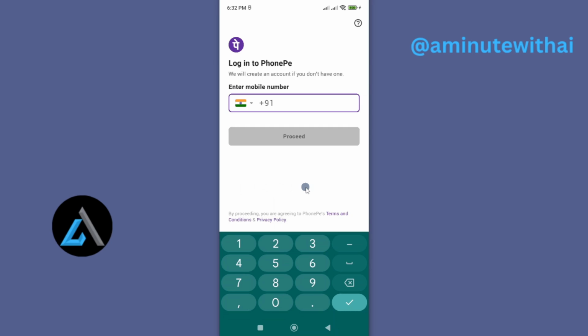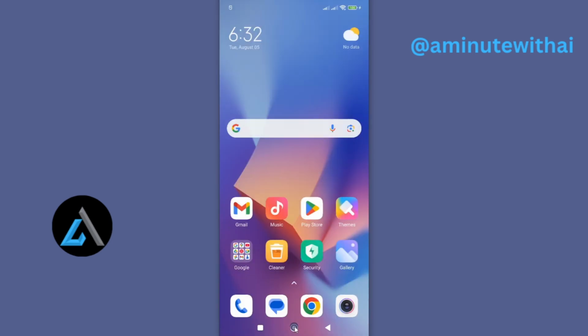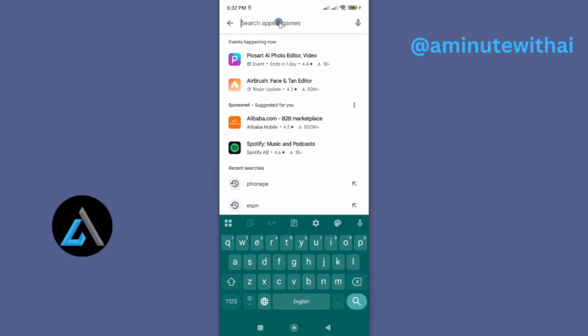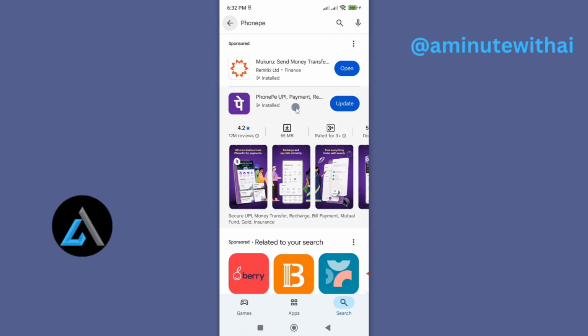Alright, now to update this app, you'll need to go ahead and look for the app either through Google Play Store or App Store. For my case, I'm on Android and therefore I'll go ahead and look for this app through my Google Play Store. And to do that, I'll click on Google Play Store here and then use the search option here to search for the app. And here is my PhonePe app.